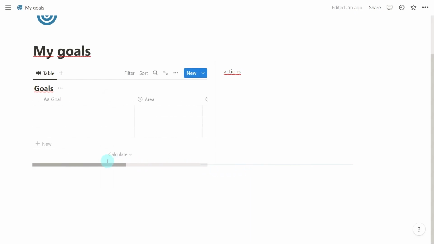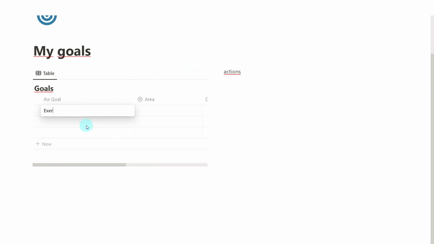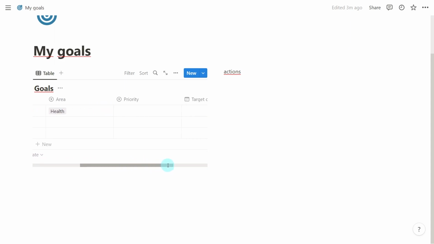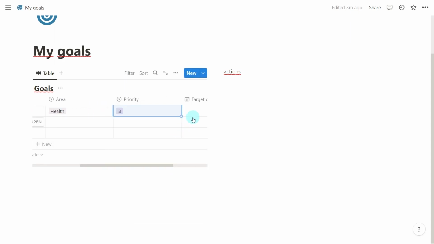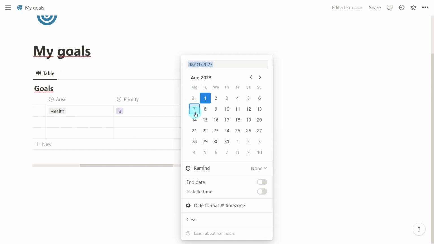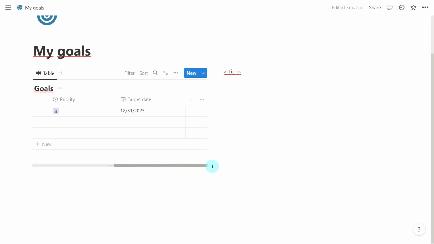I am going to make the exercise objective first, which is in the health category and has a priority of 8. I want to get this done by December 2023. I will also add an icon and change the cover to stay motivated.